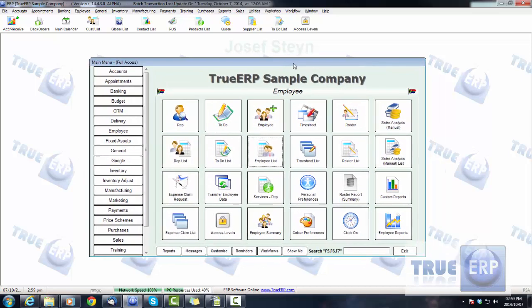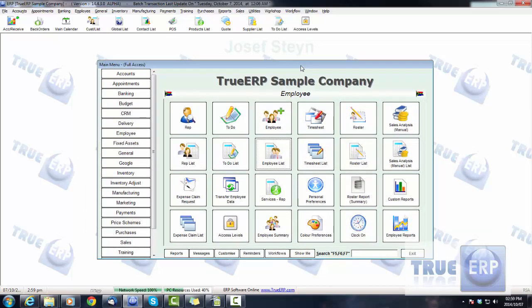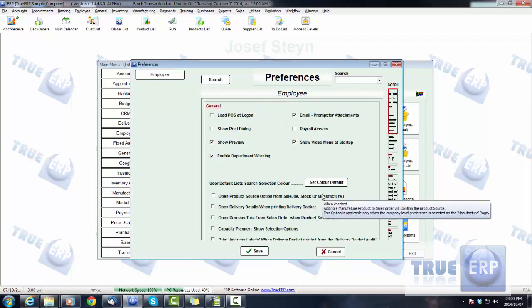Now, a great feature within True ERP is having the personal preferences set. So we suggest the next part of this will be to set up your personal preferences, which is here. So just go ahead and click that. Now there's a couple main things when setting up an employee, and a couple main things within the preferences that you need to go over.